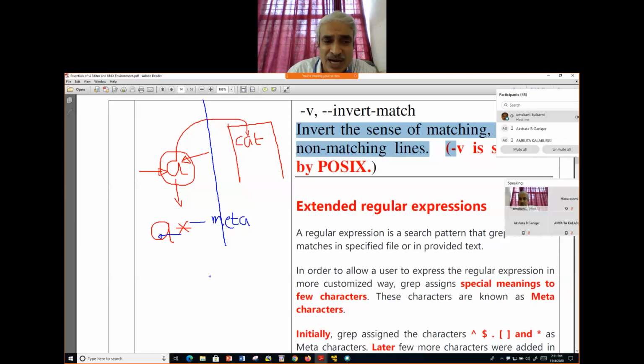So when I write A star, it represents the empty string, that is zero occurrences of A, a single occurrence of A, two occurrences of A, like this, any number of consecutive A's of any length. So the meaning of the star is zero or more occurrences. Himarashmi, is it okay?